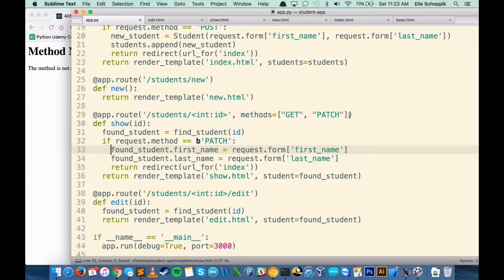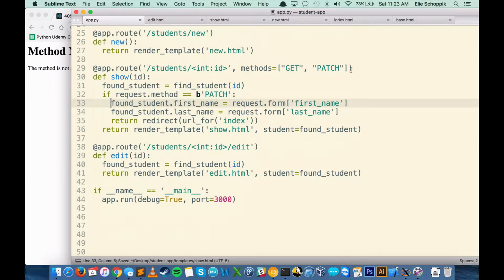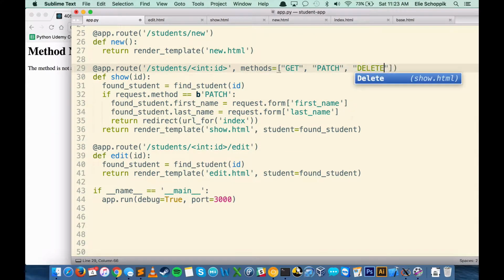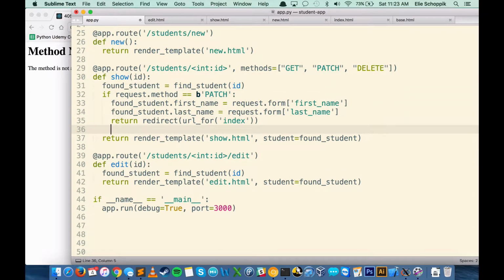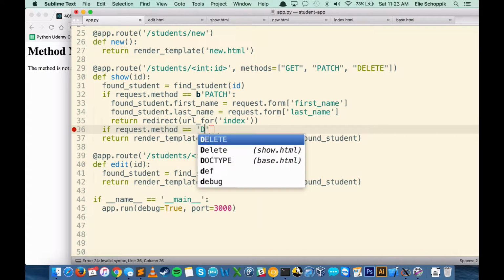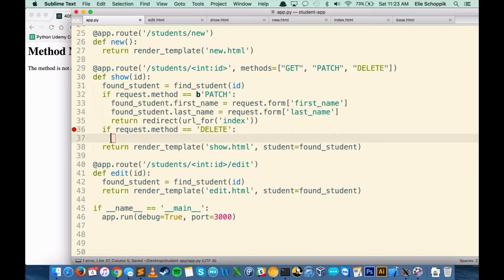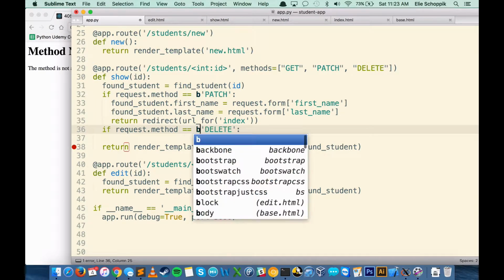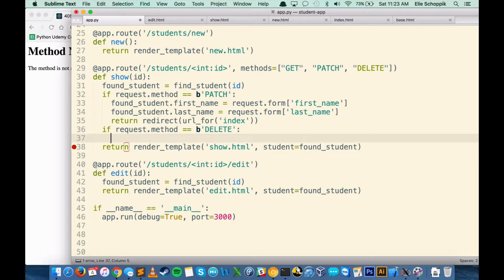Back in the app.py, let's go to our methods that we allow. And what do we need now? We need delete. Great. So if we have this method, we need a little bit of logic to handle what will happen when we delete. So we can say if request.method is delete. Now hold on a second. There's something I did wrong here. Remember that Flask modus needs a byte string. So make sure we add that B right there.